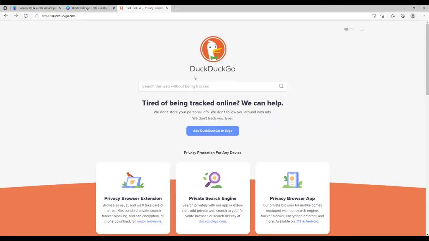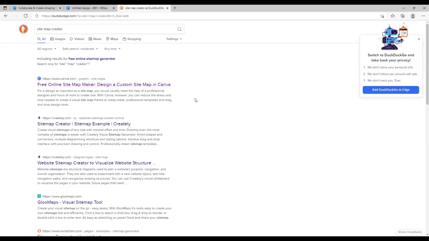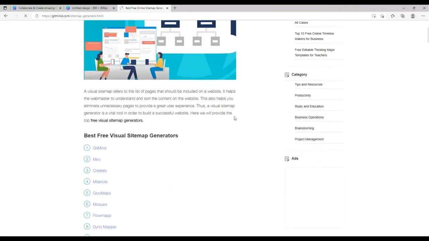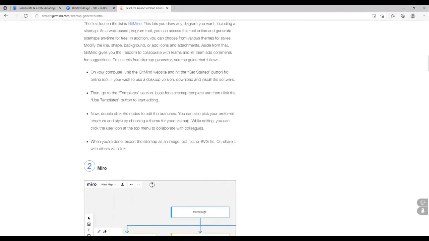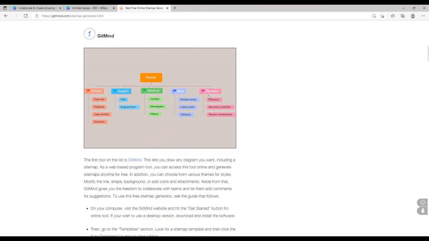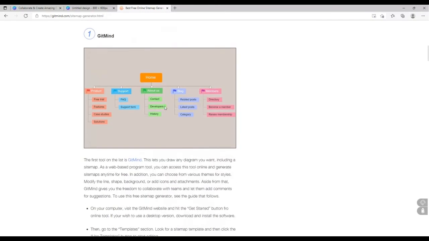Let's just go to DuckDuckGo. That's my search engine of choice. Just type in sitemap creator. Best online sitemap generators in 2022. Getmind, FlowMapp, Writemaps. Oh, sorry. So this is basically what I was trying to create earlier using PowerPoint. So if you don't want to use PowerPoint, Getmind looks like something promising.